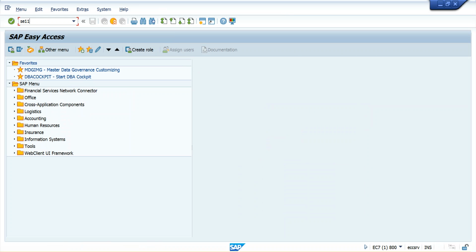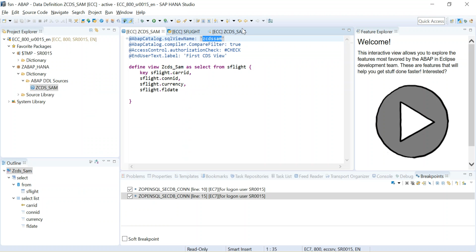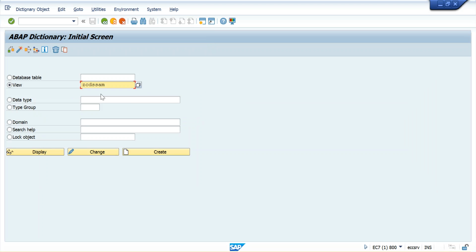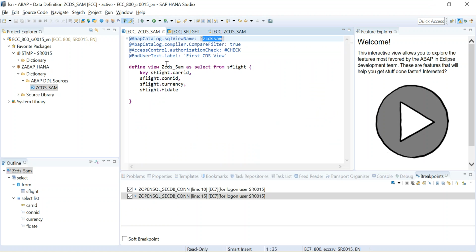And I will go to SE11. In the view, I select the view. I will paste what I copied from the annotation above, the catalog SQL view name. I copied that, and I copied this entity here. This entity I copied and I'm displaying it. If you display it, you see this is a DDL source SQL view. So if you see here, this is a CDS view entity.